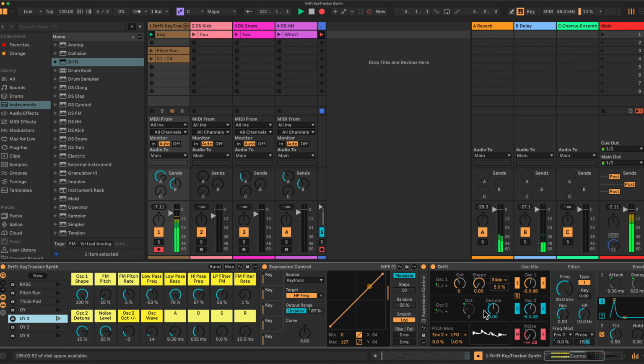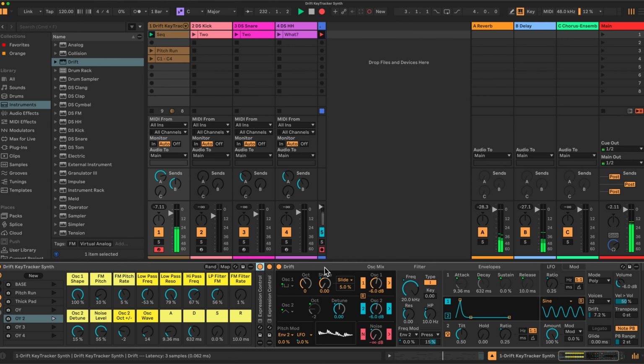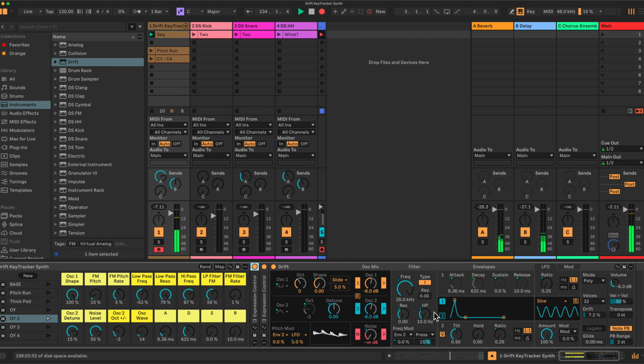Because the values here, you can see them all hopping about as we play the notes on the keyboard. This is a series of notes spread across the keyboard. Okay, let's get to how this works then.